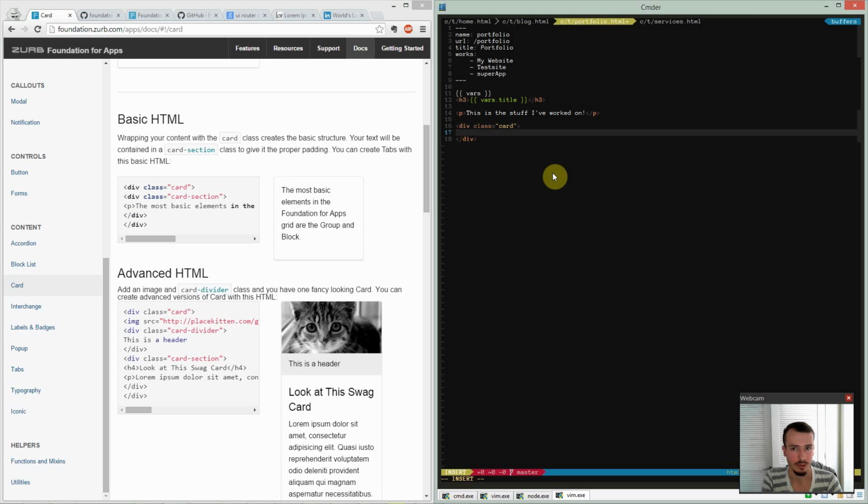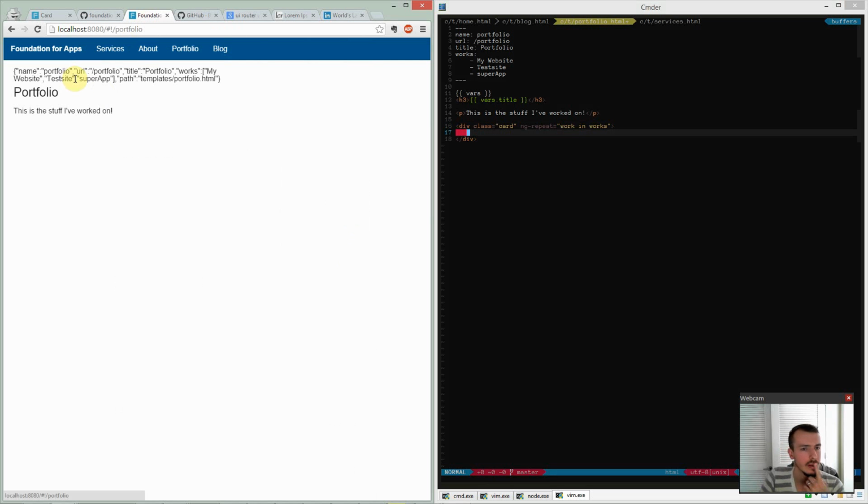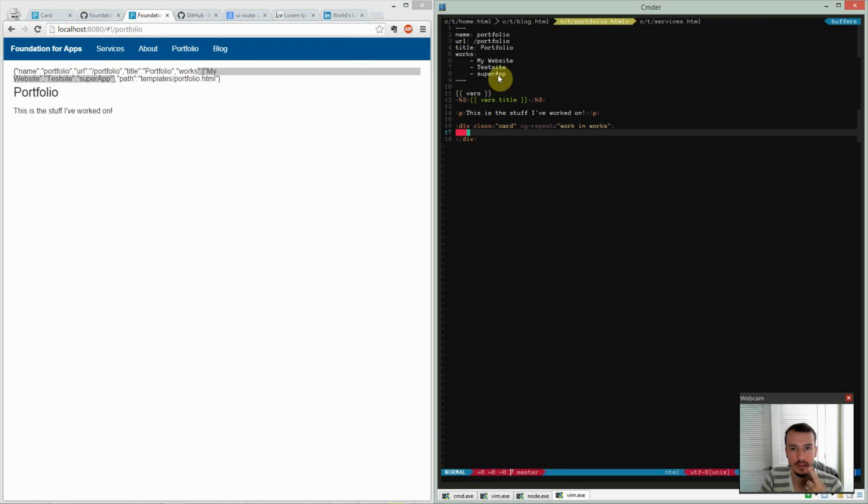And we're gonna do ng repeat. Yeah, that's where it's at. Work and works. So we saw that it showed up as an array. Yeah, so this little neat part parses an array. The front matter parser accepts standard YAML, so you can do really cool stuff with it, because YAML is pretty much a different way of just structuring arrays or objects.